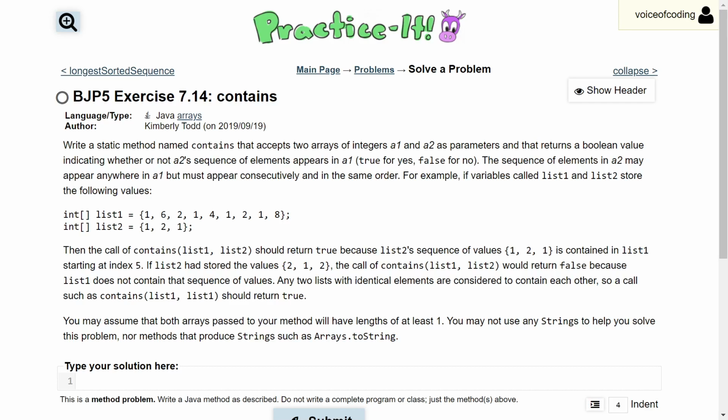Hello. Today we'll be going over exercise 7.14, contains. The problem reads, write a static method named contains that accepts two arrays of integers, a1 and a2, as parameters, and that returns a Boolean value indicating whether or not a2's sequence of elements appears in a1. True for yes, false for no. The sequence of elements in a2 may appear anywhere in a1, but must appear consecutively and in the same order.